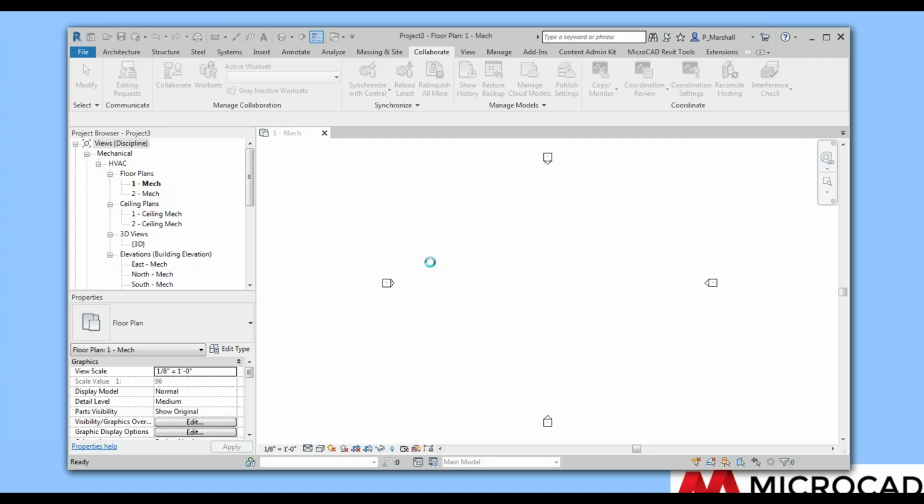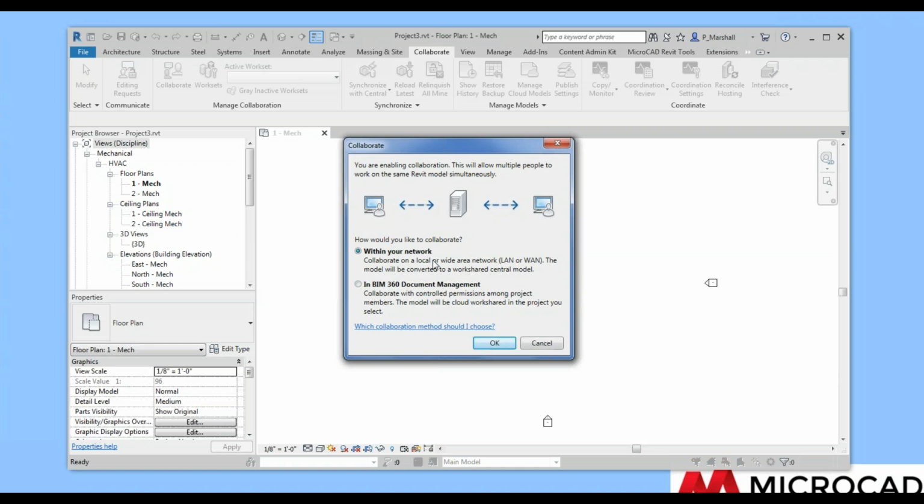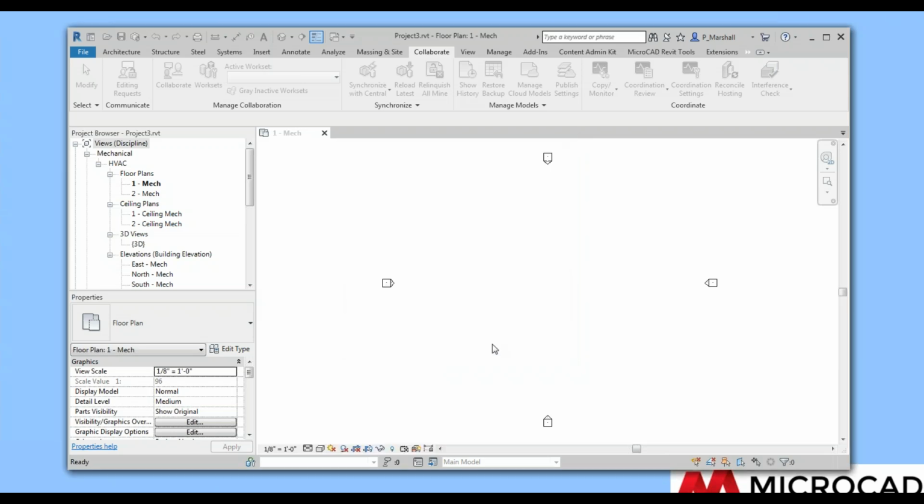When I go to collaborate, it gives me the option of local collaboration, which is the LAN-based collaboration that Revit has had since 2002, I think, or collaboration in the cloud using BIM 360. Obviously, today we want to show this. So we choose that we're going to collaborate in the cloud for this project.